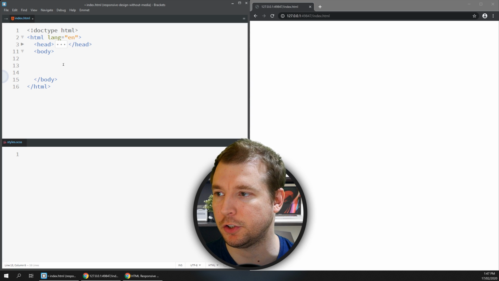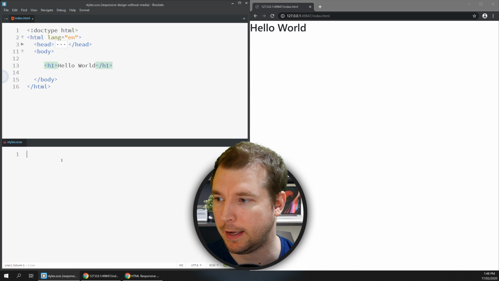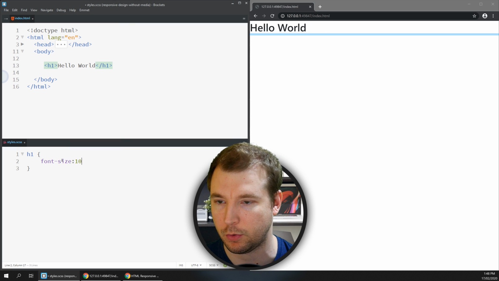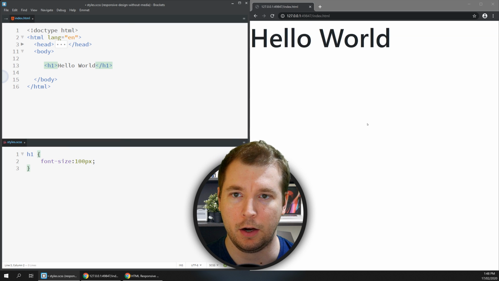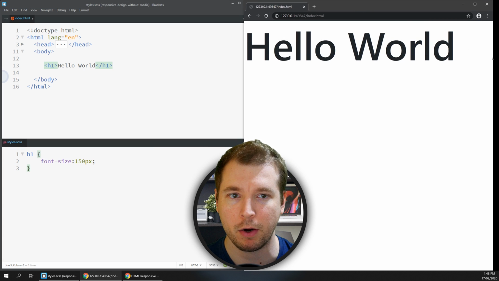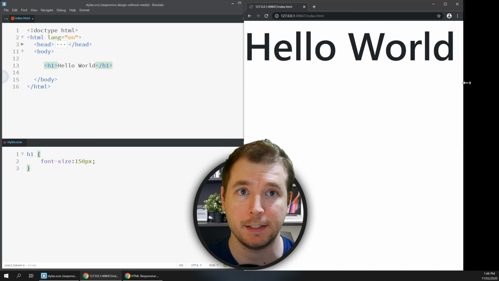I'm going to create a new design here with an H1 tag saying hello world. Right now, we'll make this H1 tag nice and big, maybe something like font size 100 pixels. If we take a look at this, we can see it spreads across the page. But if we were to resize this page, it would break its line. It's not resizing at all.